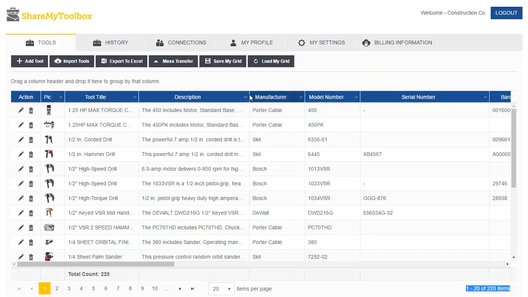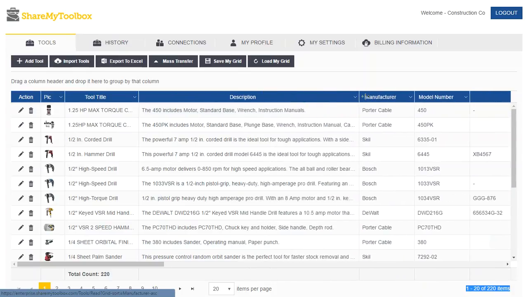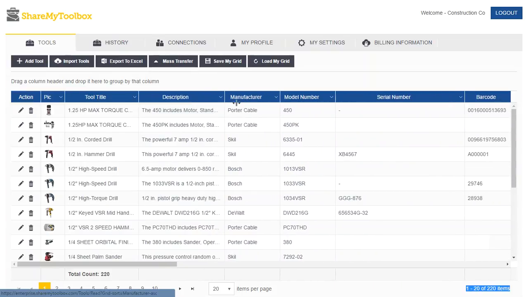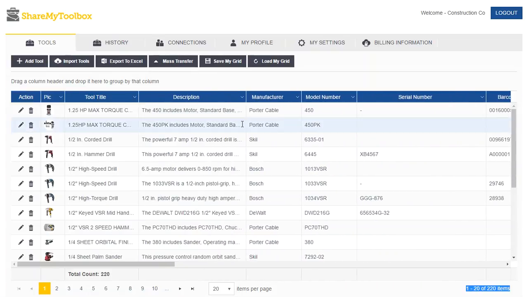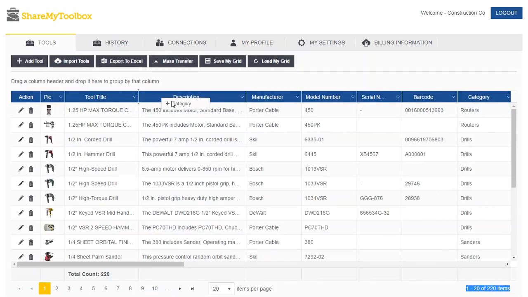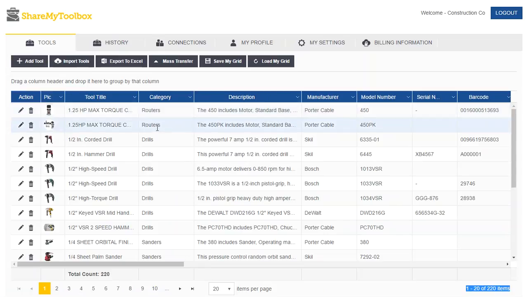You can grab the edge of a column to change its width, either make it bigger or smaller. You can click on a column and drag it to a different location. So for example, if I'd like category near the beginning, just drag it over.